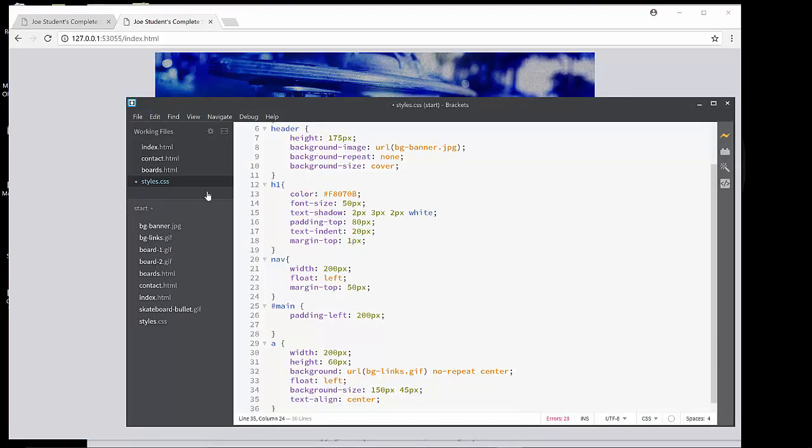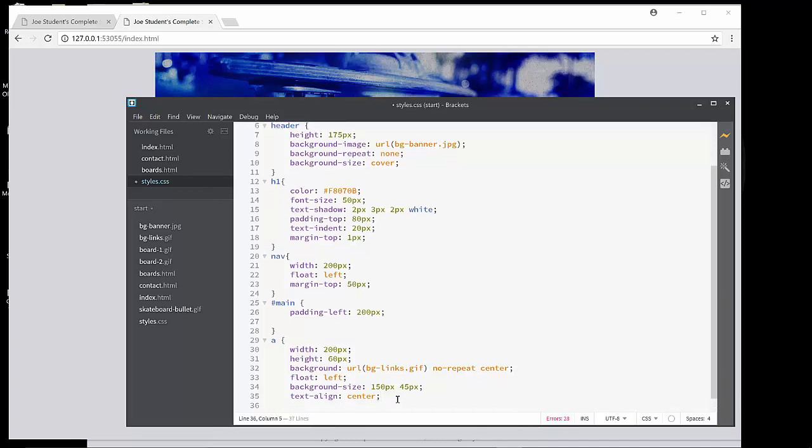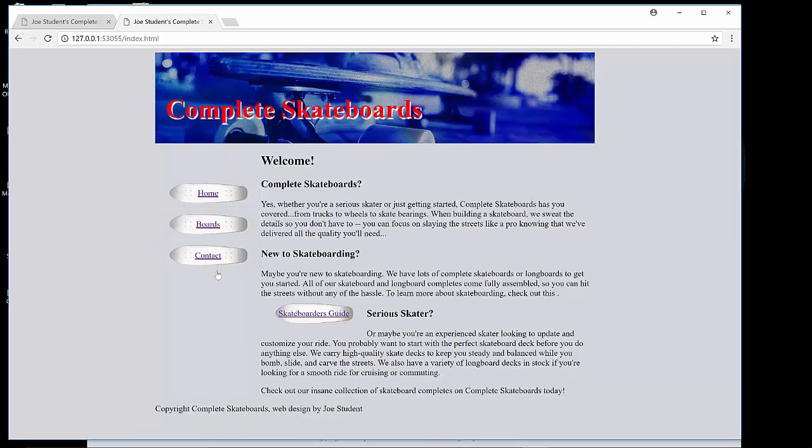Okay, line height will help us there. Let's try line height of 60. That will force our text in the middle of that. So line height, 60 pixels. There we go. So the text will go in the middle of that line height. We set the line height to be the same as the height of the link itself. So now we're getting pretty close to the look we wanted.